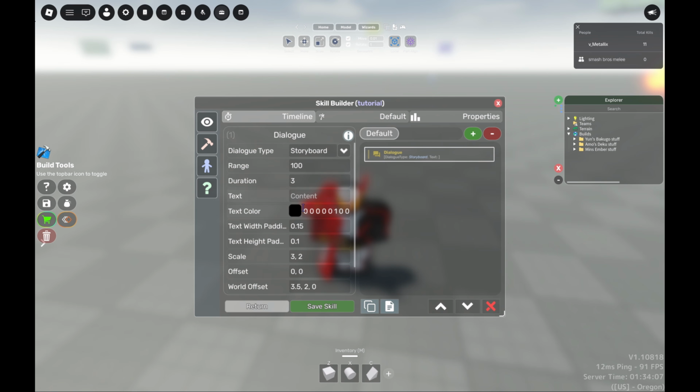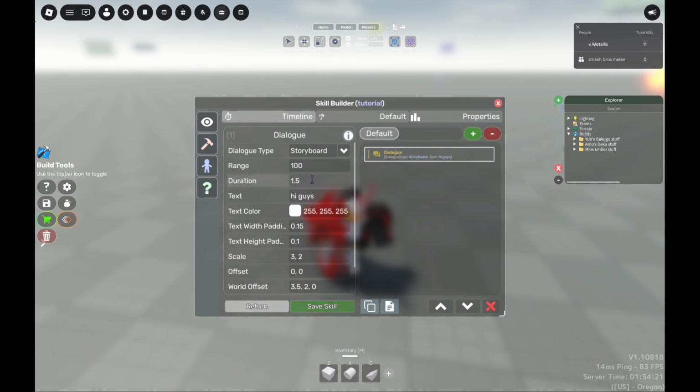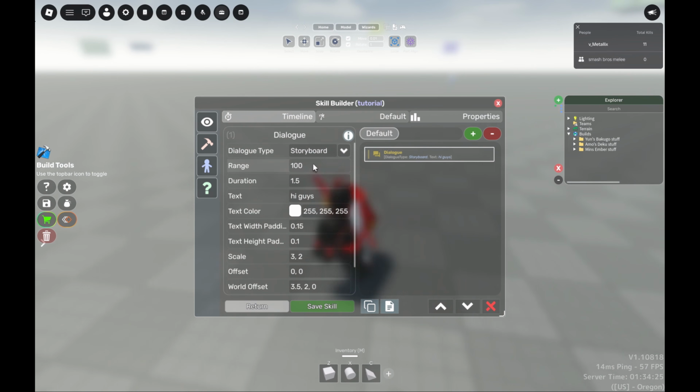Okay, so text is obviously what text it says. So we just set it to like, hi guys. And then duration is how long the text will last. Let's set it to 1.5 because that usually works decently. So 1.5 seconds. Range is how far away you have to be to get the dialogue. So if they're 100 studs away, then they will get the dialogue, if it's set to this.